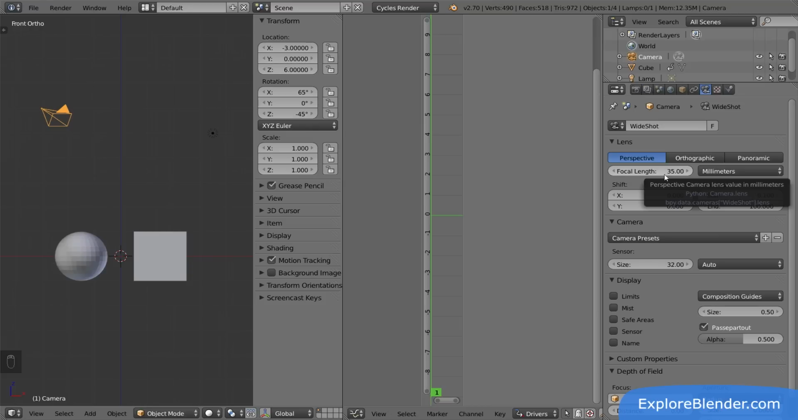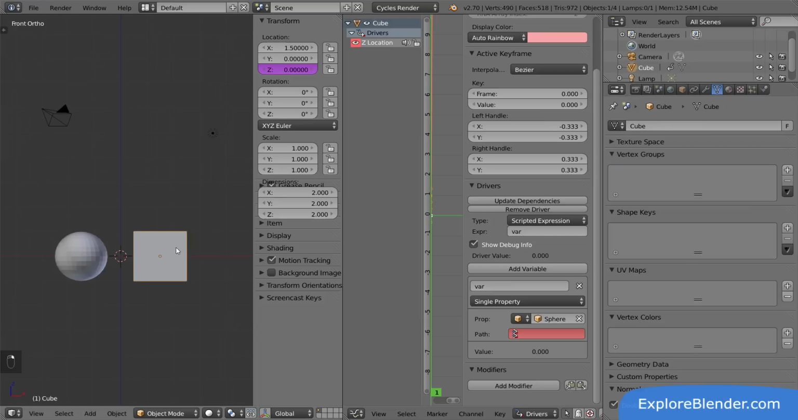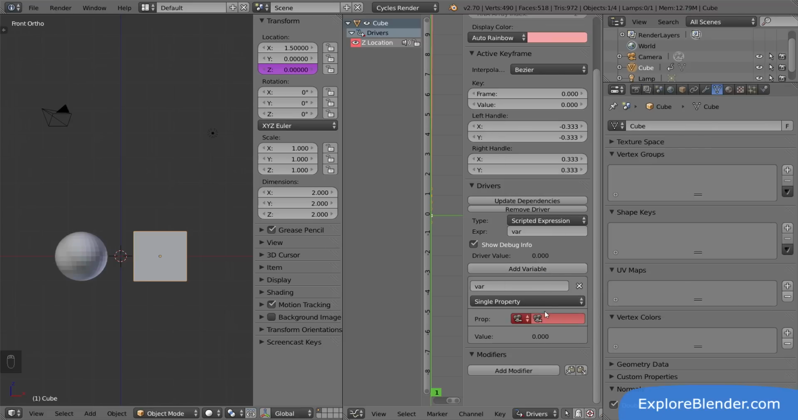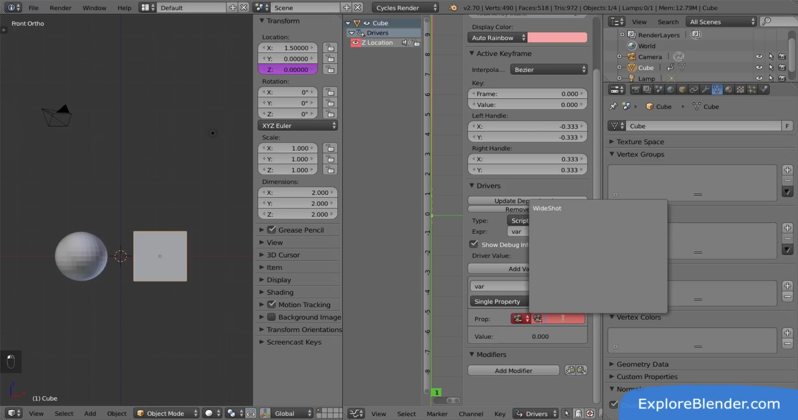Let's try using this focal length value of our camera in our driver to see how it works. Go back to the driver. The tooltip said cameras, Wide Shot, lens. So let's fill in this information. Click on the little cube icon. Here you have all the different types. The type was camera, so let's select that. Next we will select the name of the camera. Click in this empty field and select the right one. There is only one, Wide Shot.